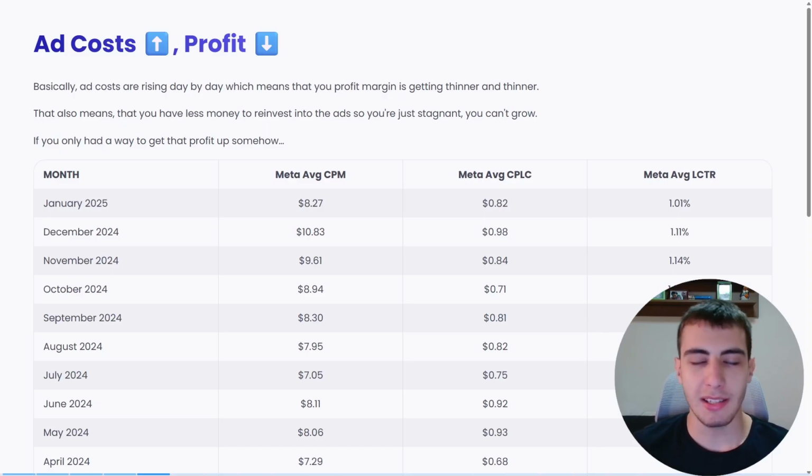So basically, ad costs are going up and up and up day by day. So it's going to get more and more expensive to advertise on Meta and Google and whatever you're advertising. That means that your margins are getting thinner and thinner if you rely on paid ads as your conversion mechanism. Since you have less profit, you have less money to reinvest into your growth, which means that you're kind of stagnant, you can't really grow, and you are getting beaten by your competition.